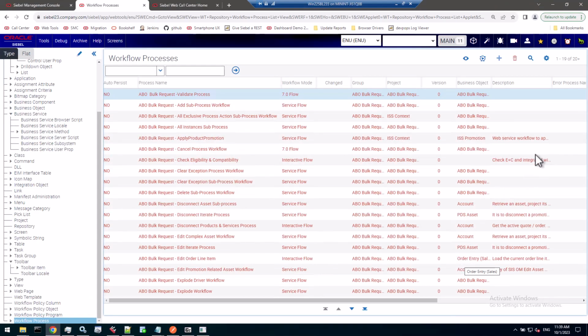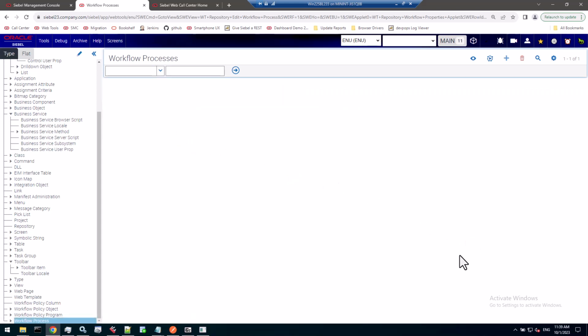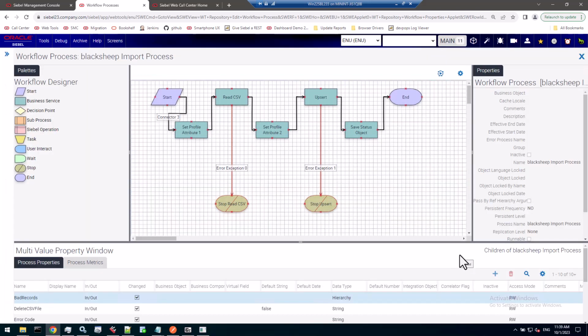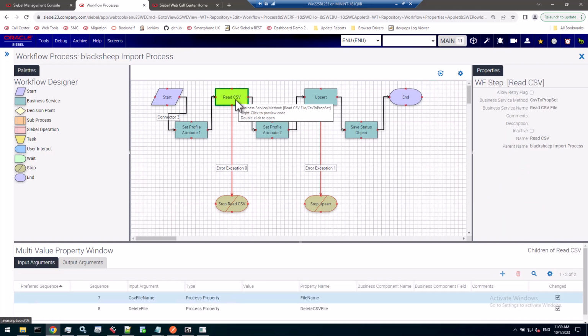So again, as a word of caution, you will see a workflow now. It works for me. It might not work for you. So here's the workflow I created. And as you can see, it has a few more steps than you would expect. So your first version might just have 2 steps. First, read CSV. So that is, of course, using the read CSV file, CSV to prop set method.